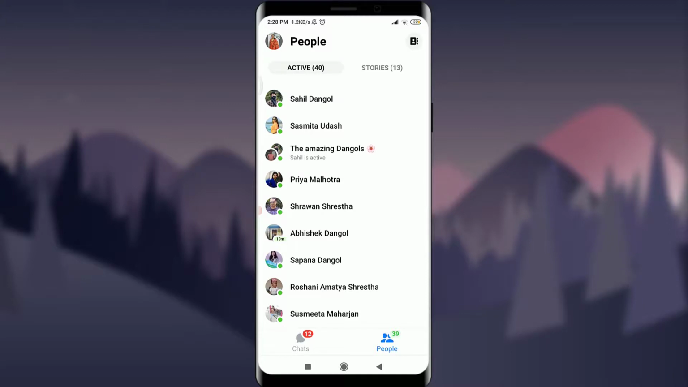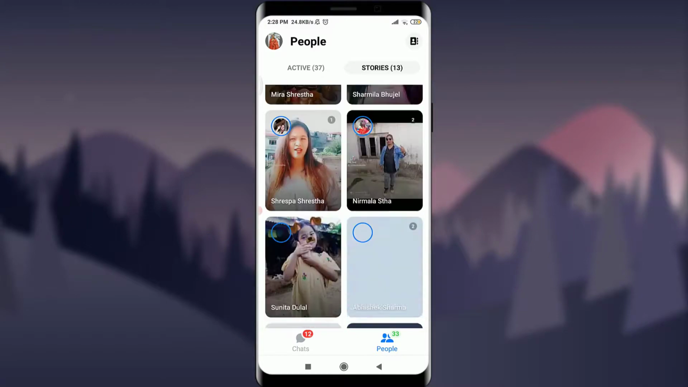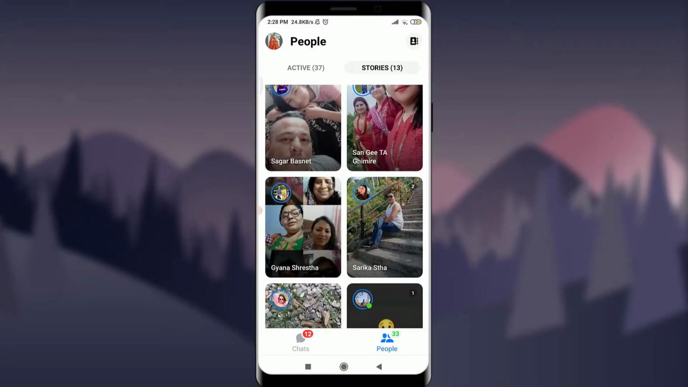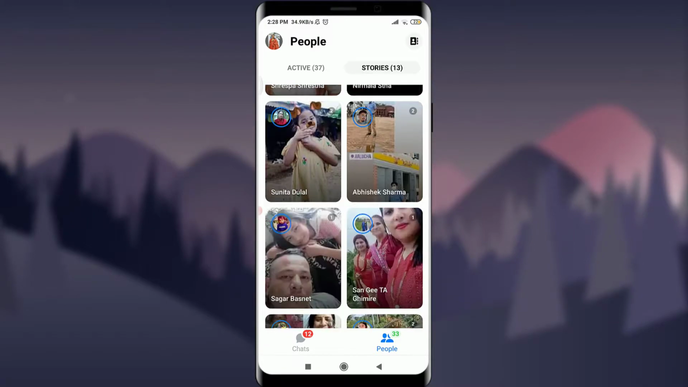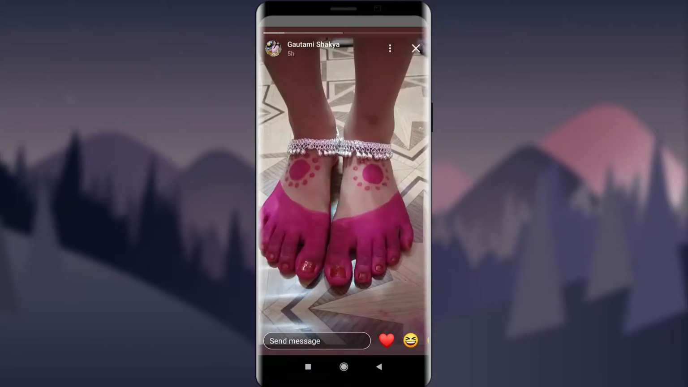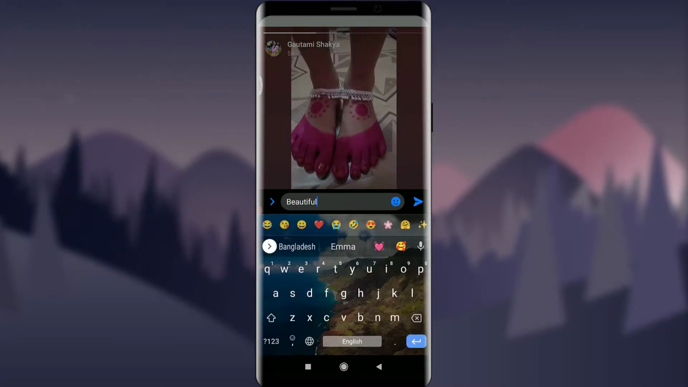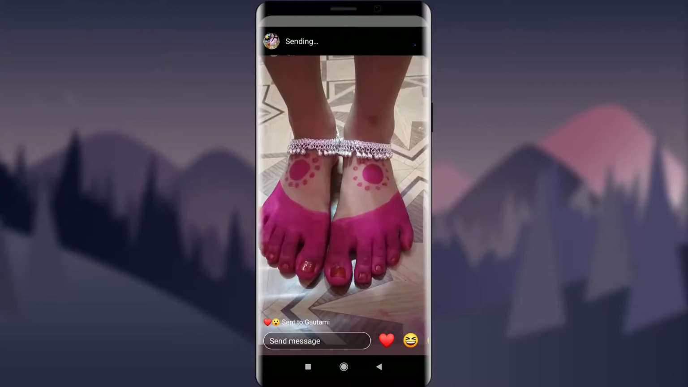Tap on stories next to active. You can see that these are all of the stories kept by your friends. You can watch their stories and even react to them. Let me react to one of these. You can tap on these emojis and send them. Tap on send message if you want to give them any of the messages and send them.